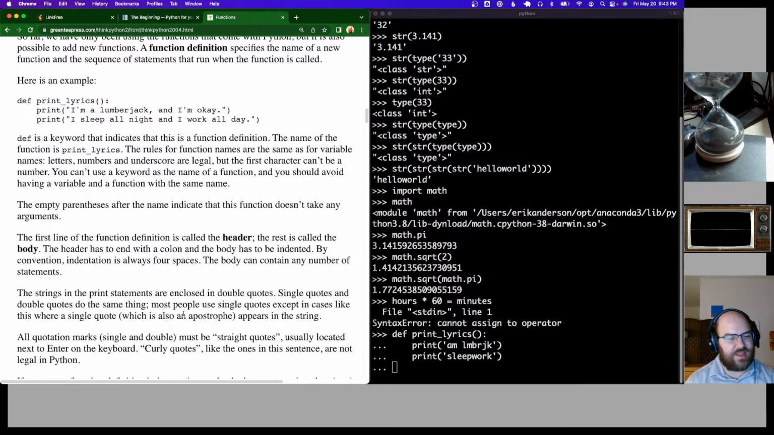The strings in the print statement are enclosed in double quotes. Single quotes and double quotes do the same thing. Most people use single quotes except in cases like this where a single quote, which is also an apostrophe, appears in the string. Oh, I didn't even notice that. So the single quote there and the double quotes here. All quotation marks, single and double, must be straight quotes, usually located next to Enter on the keyboard. Curly quotes are not legal in Python.